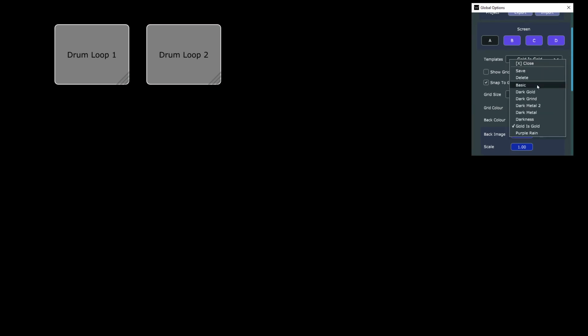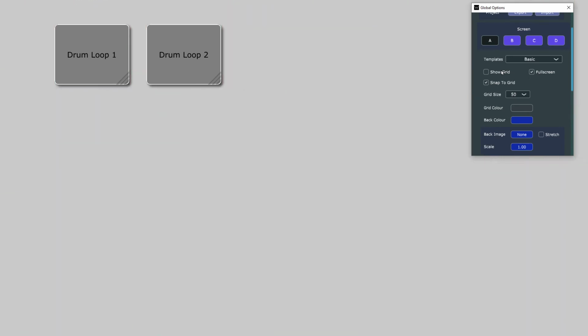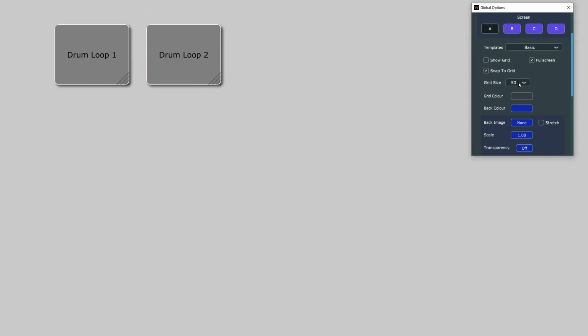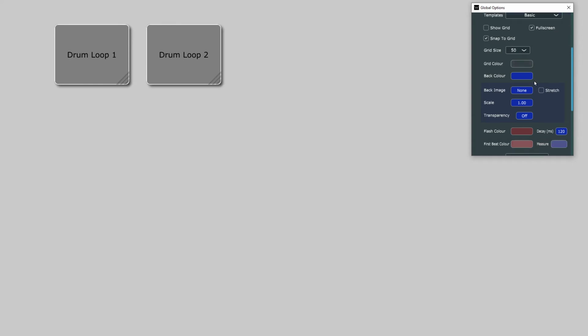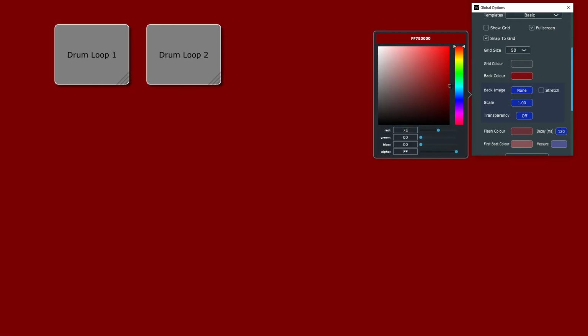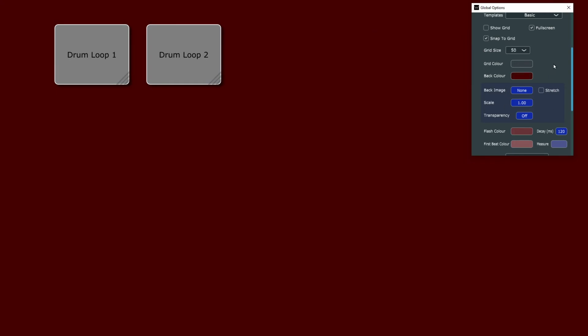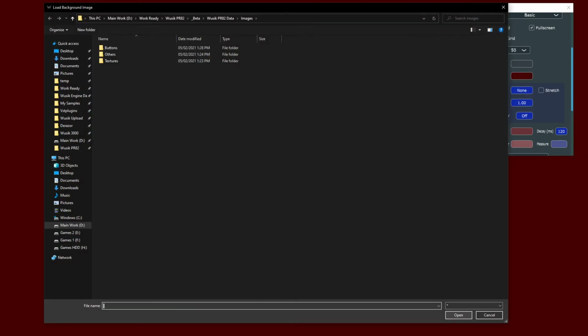Okay, let's try something else. So let's go here: snap to grid and show grid, which I already talked about. The grid size, the grid color, and you also have the back color that you can change to anything you want. But you also have a back image that you can load.